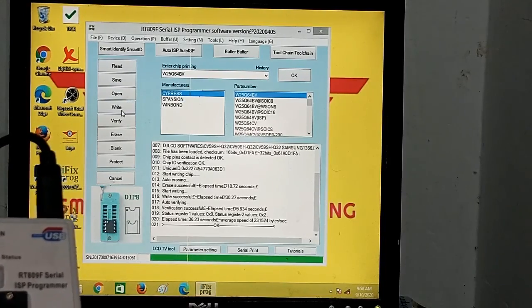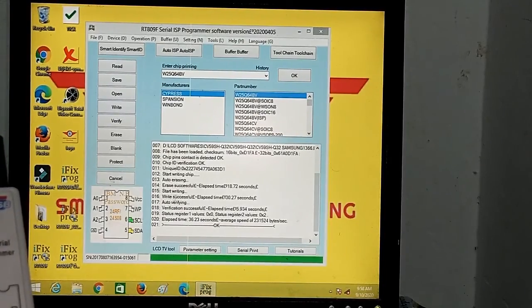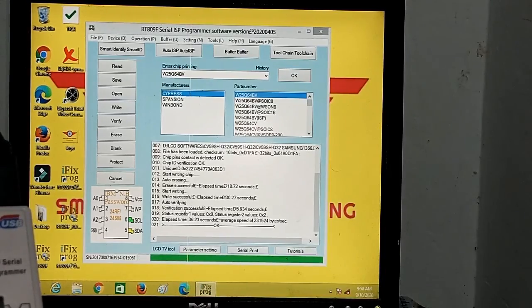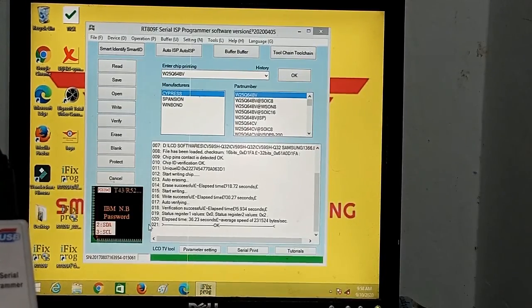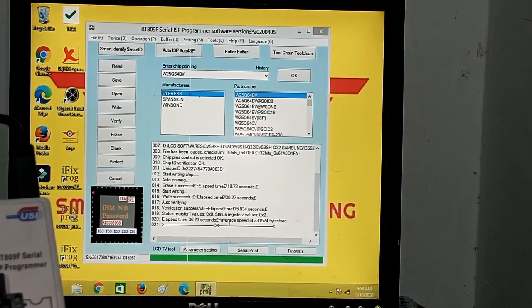So friends, look at this. On number 16 it says write successful. On number 17 it says auto verifying. Number 18, verification successful, and on number 21 it says okay. Friends, our software has been updated.